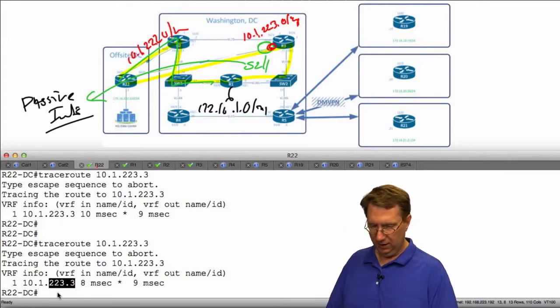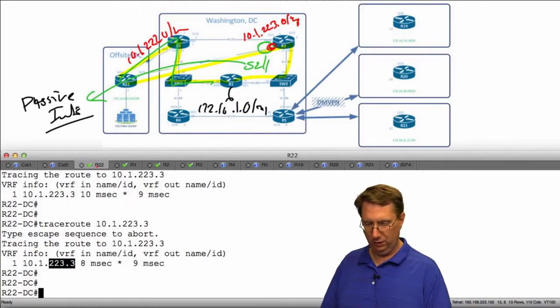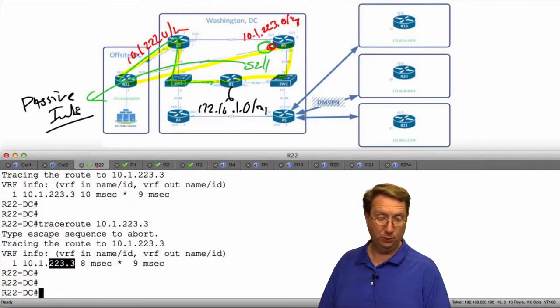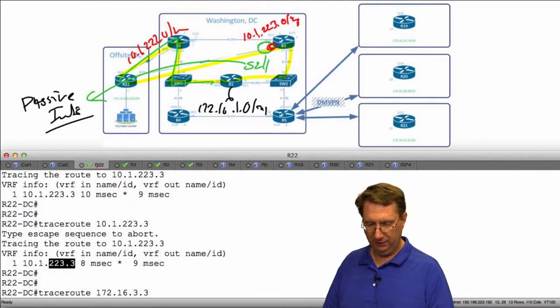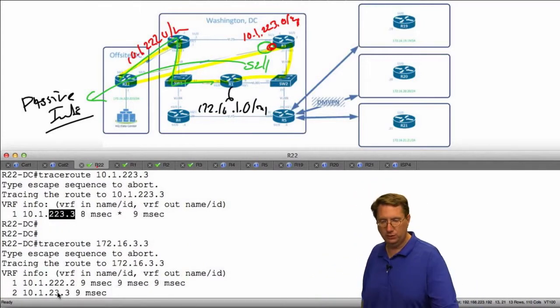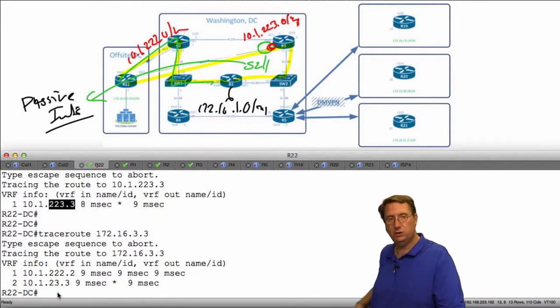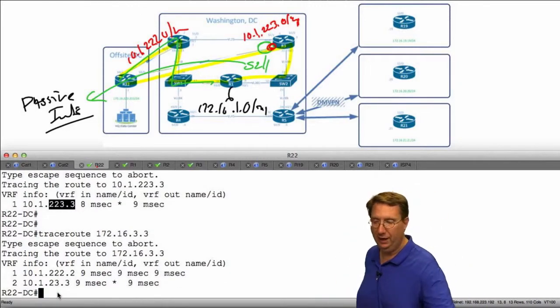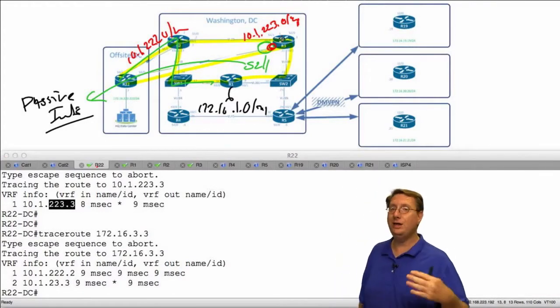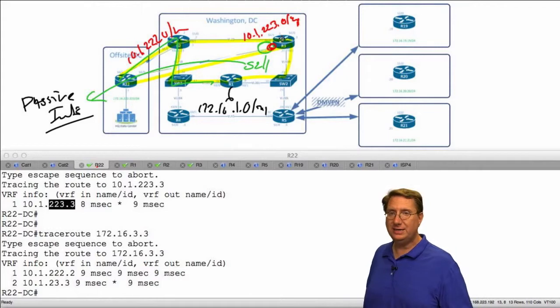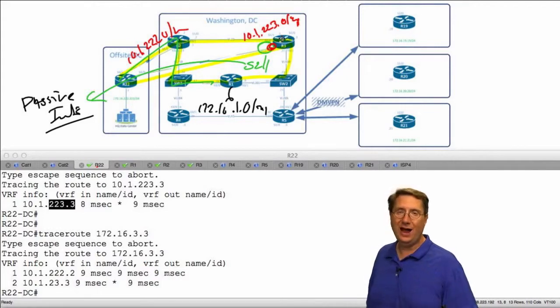So let's do this. What I'll do is see, can I reach the loopback? So we'll say 172.16.3.3 and do the trace route. And what we're going to see is it's going to go to R2, and from R2 it's going to skip across that line to R3 using this link right here. And it has reachability.